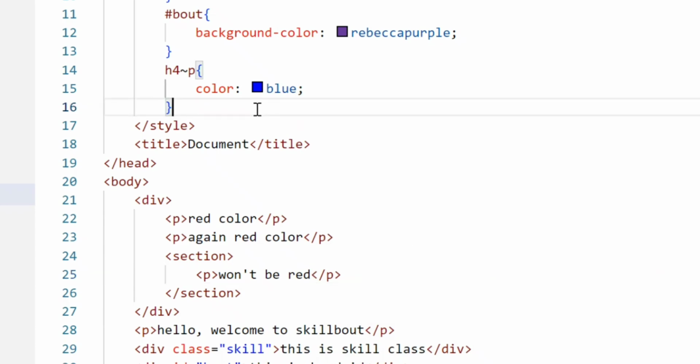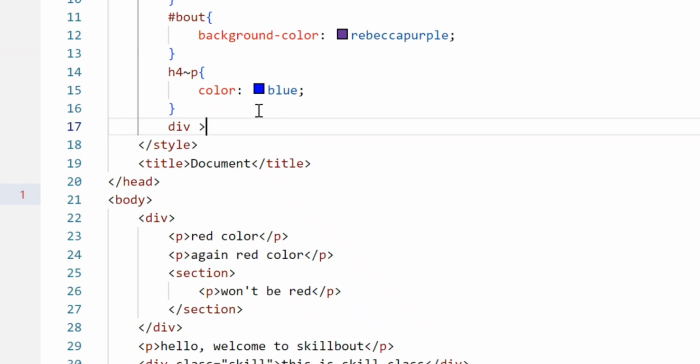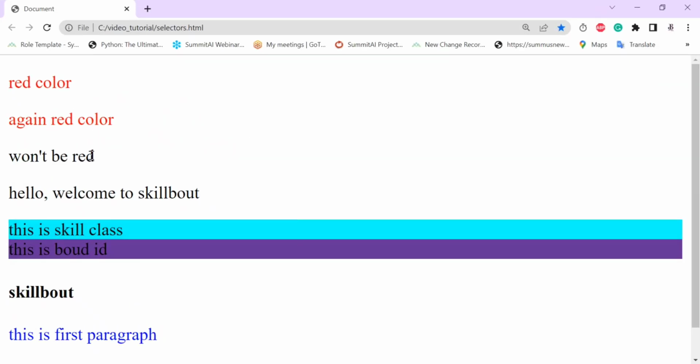Now I want to give color using child selector. For that, I will give parent, that is div, greater than symbol, then child, that is p. You can see it will give color to only children of div tag.